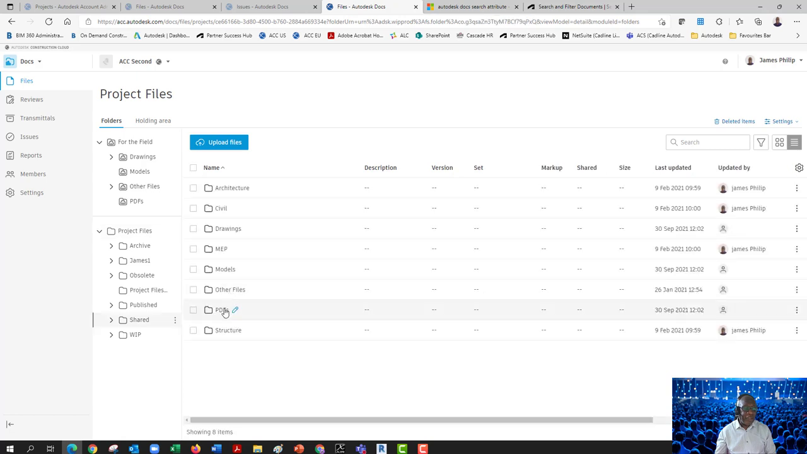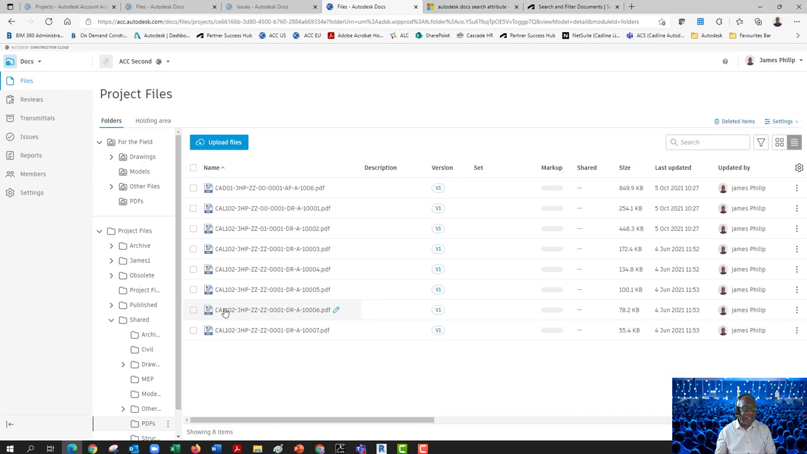So go shared, let's go PDFs, and there we are. We've got a number of PDFs in here, and you can actually apply them globally, even though I didn't manage to show that to you when I was doing my demonstration. I can show it to you now. So let's say I want to do the bottom set.